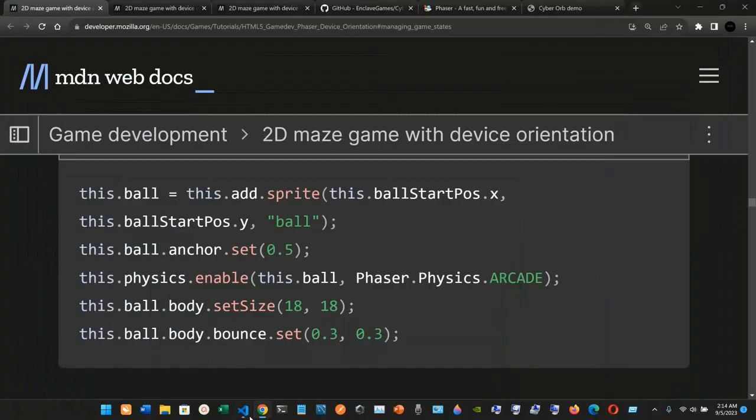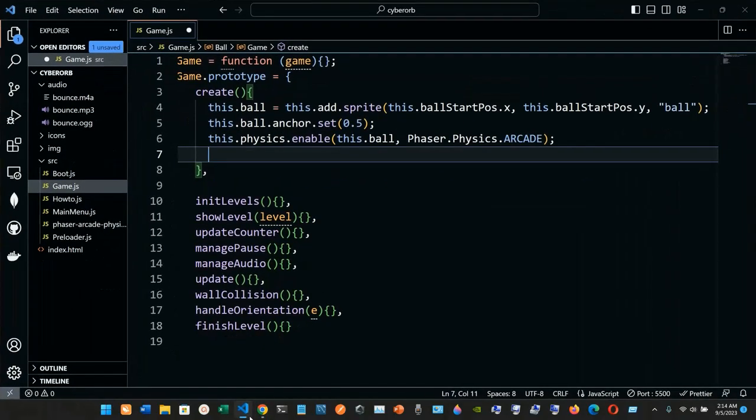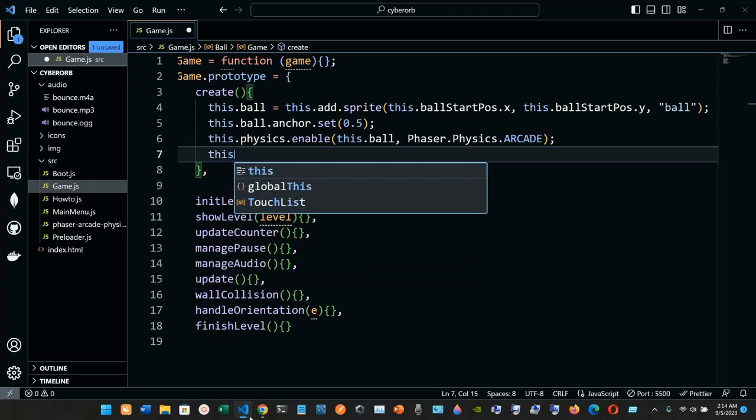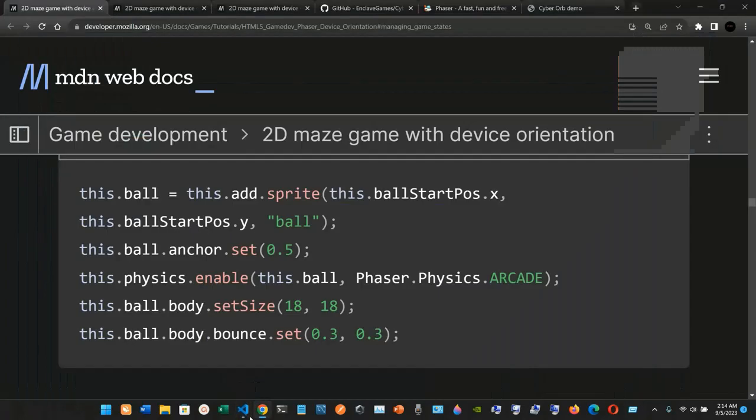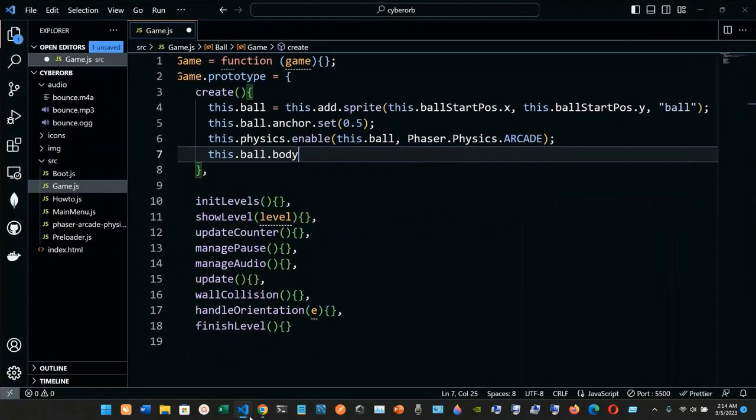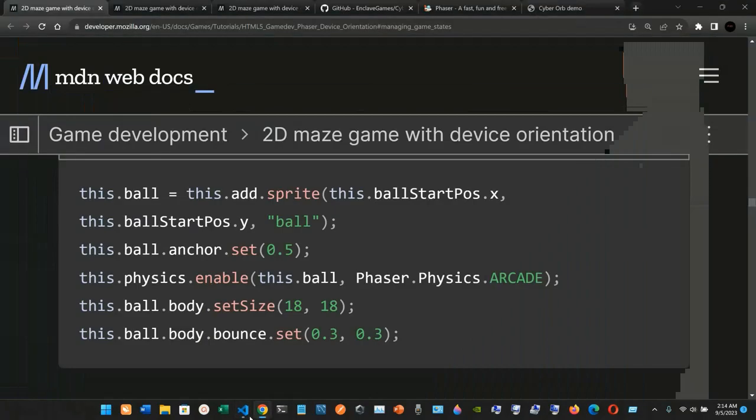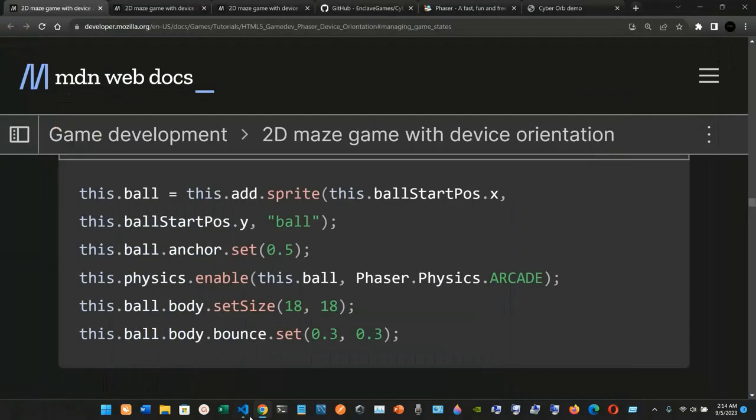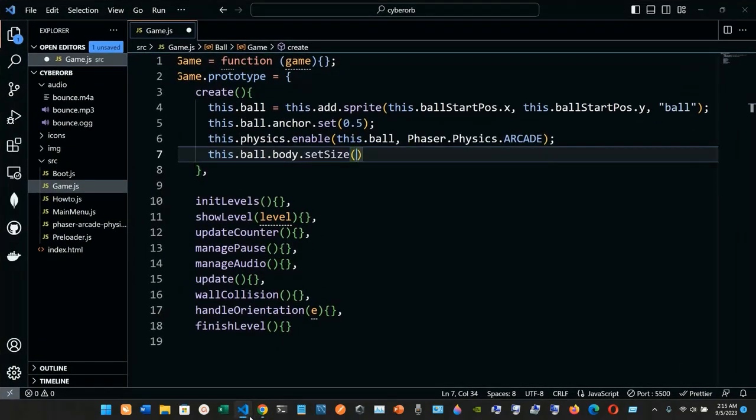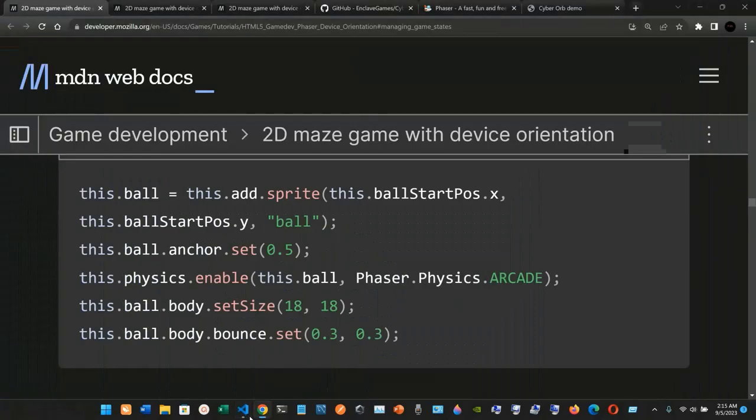Then we are going to have this.ball.body.setSize, and we pass in the parameters 18 and also 18, with a semicolon at the end.